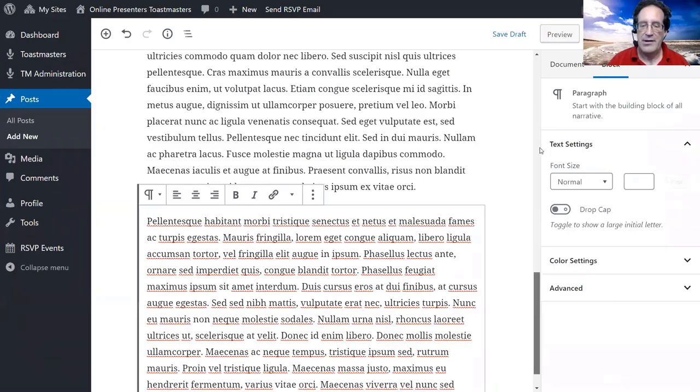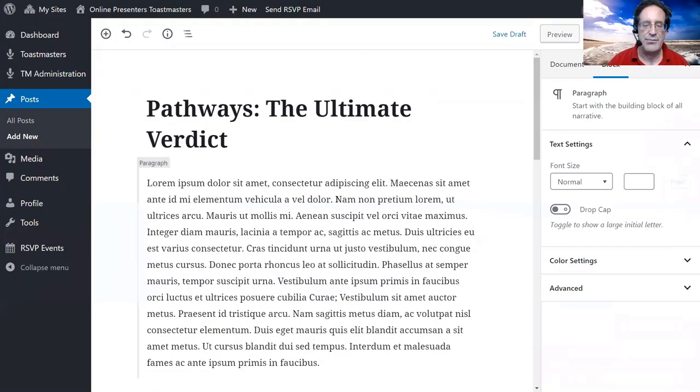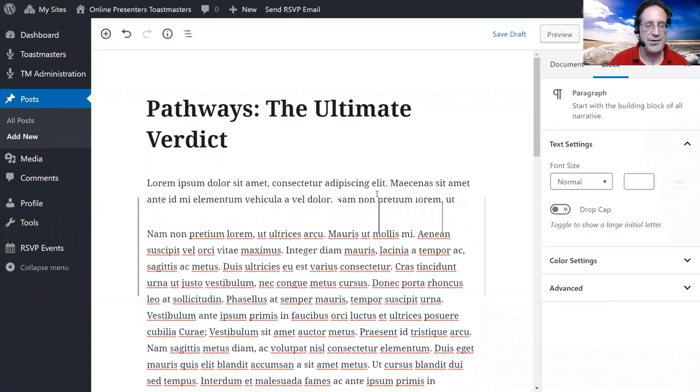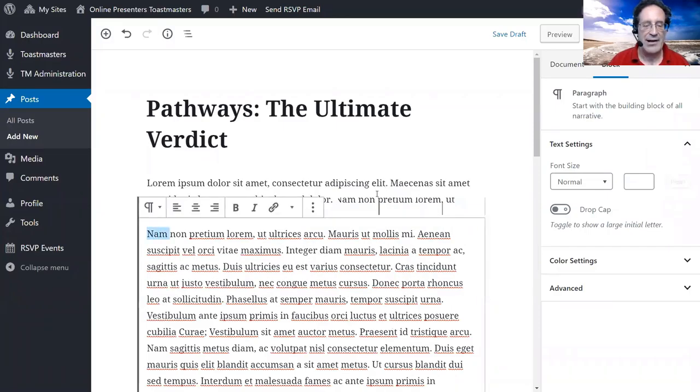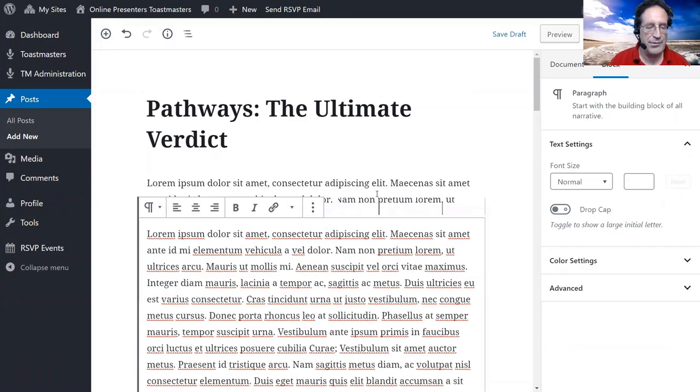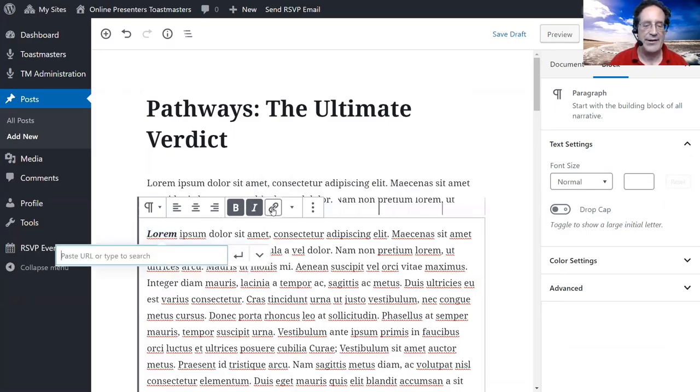Now, this is essentially a web-based word processor, so I can alter this as I like. When I highlight a word, I have bold, I have italic, by clicking on the buttons or doing Control B, Control I. If I want to add a link, I get a little pop-up to add a link.